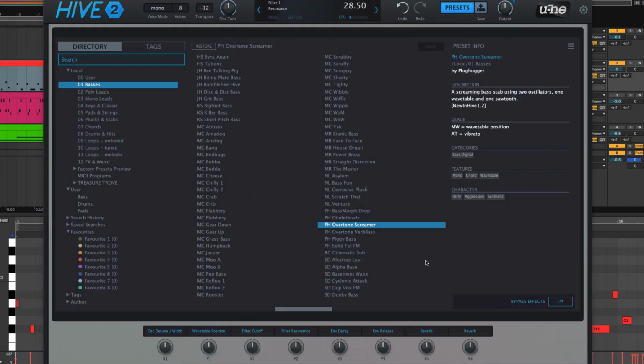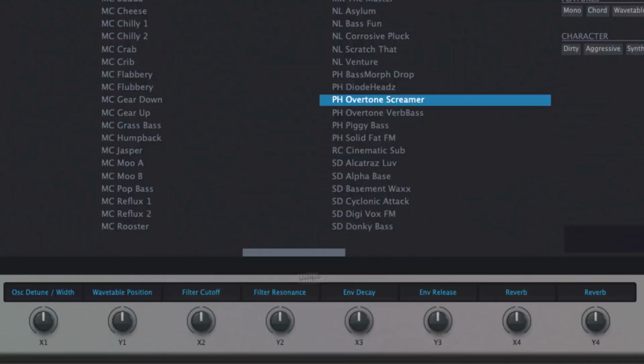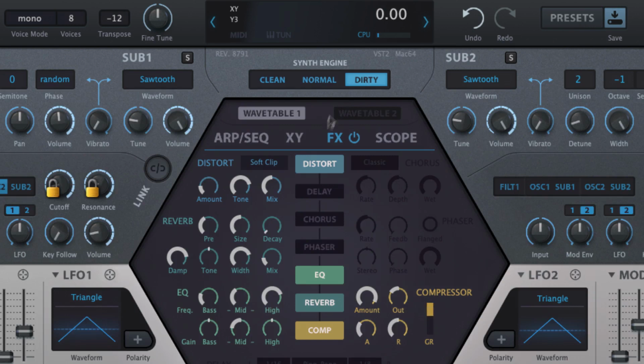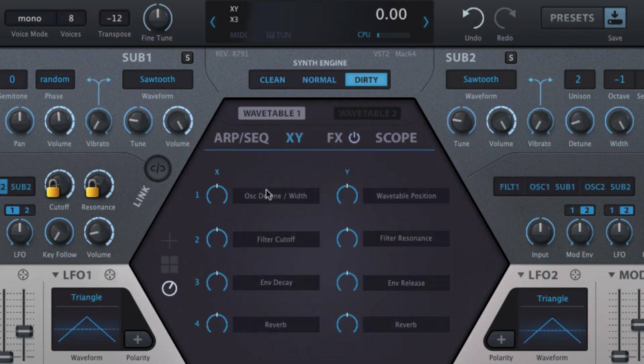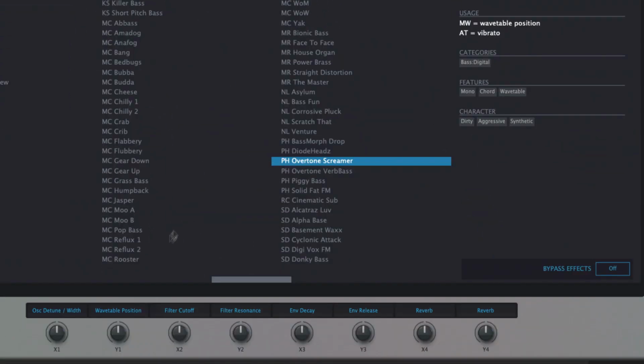At the bottom of the browser, 8 knobs mirror the 8 assignments made in the XY pad for auditioning them without returning to the main screen. You can also hear the preset in its dry form by activating the Bypass Effects button.